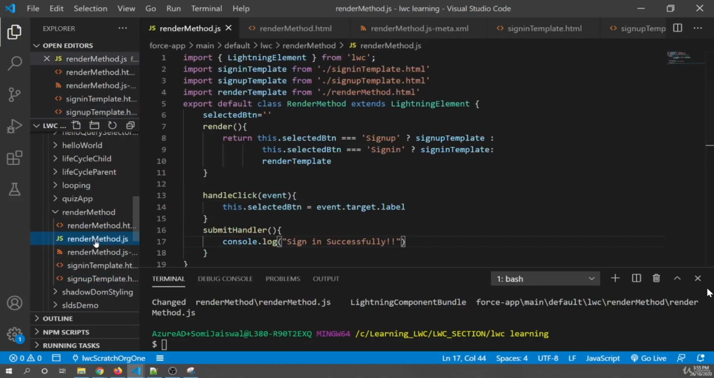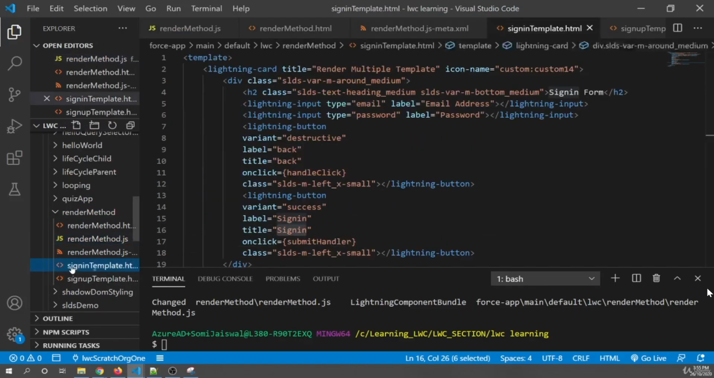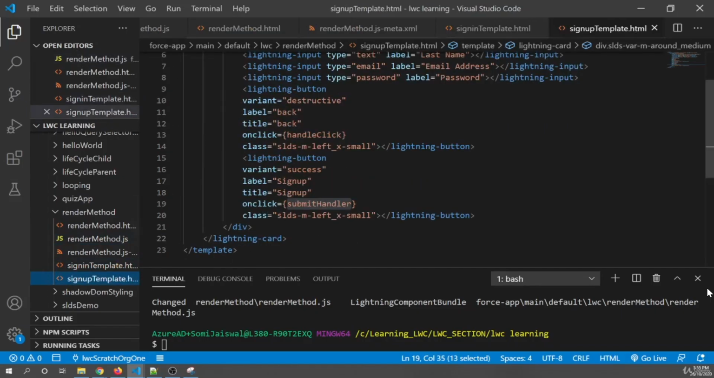Okay, and in the JS file, what I'm gonna do is I'll again use the same event, and I'll use a string interpolation. If you click sign up button, it will print sign up successfully. If you click sign in button, it will print sign in successfully, because the label is sign in and the sign up, right, for submit handler. Let's deploy this and see how it behaves.